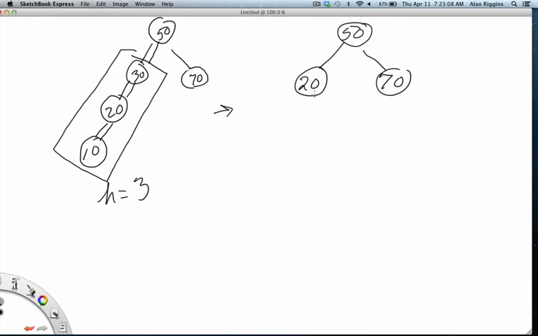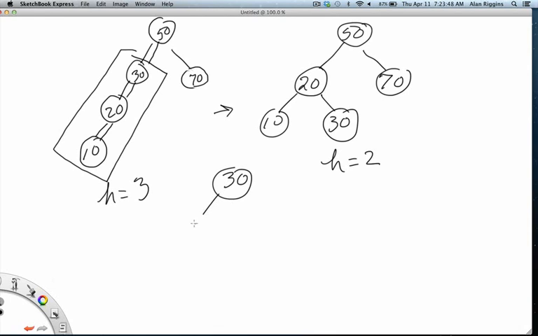70 here is untouched. Off of this we have 10, and then here we have 30. So now the height here is 2. We have made this tree bushier, that is, and the height is less. Now I want to look at the piece here that we just worked with. We have 30, 20, and 10.